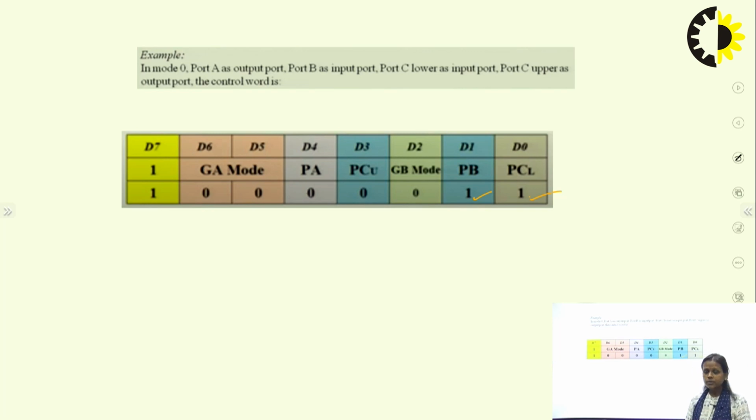Then group B is working in mode 0, so we will provide here 0. It indicates that it is working in mode 0. Then here PC upper should work as an output port, so for output port we will give 0. Then port A is again an output port, so again we will give 0 here. And it is working in mode 0, so for mode 0 we will give 0, 0.